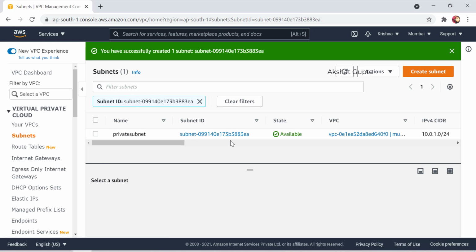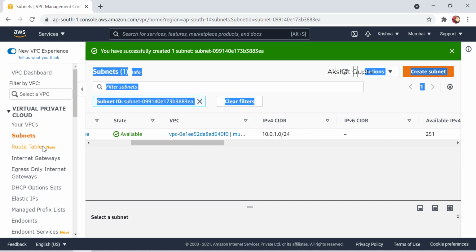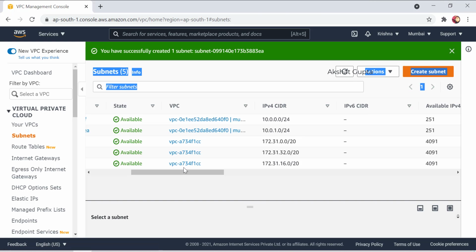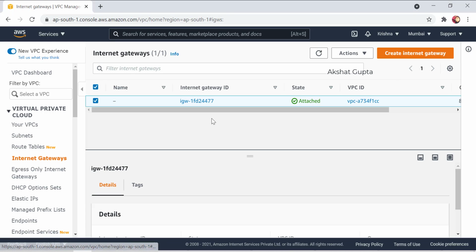So I have created both. Let me scroll down. Yes, I have created a public and a private subnet. Now, after creating the public and private subnet, you need to create an internet gateway. So let's go and create an internet gateway.